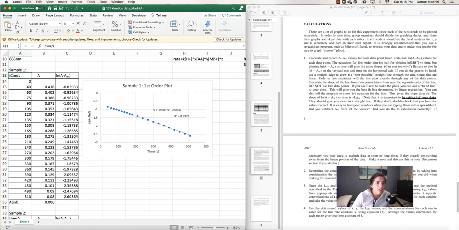So I have a column for time, and then I have a column for absorbance. You could also just do it like this, time in seconds, so that you know what the units are that we're using. And then remember, absorbance doesn't have units. It's just basically a fraction of the total light that's coming through the sample. So here's absorbance. And then the last column, and this is really what you are going to be plotting, is the natural log of A minus A infinity.